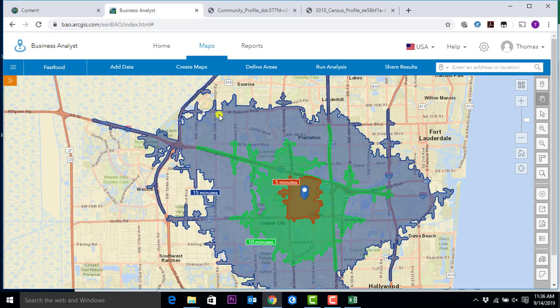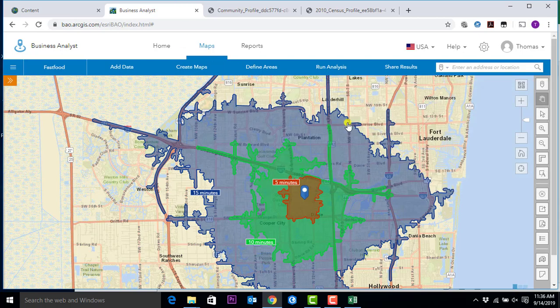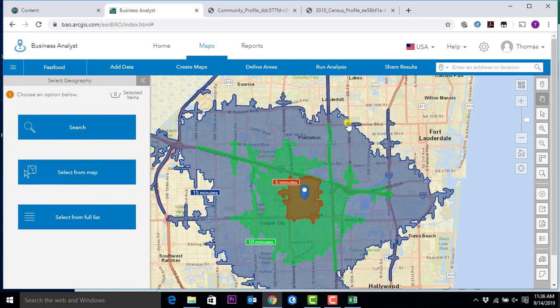Here we go. What if I did this find location? What if I'm just interested in 2 or 3 zip codes? I don't give a damn about drive time. Go classic. Submarkets, all this. Select geography. It pops up a different side window. Are you all with me on this? Yes. Clicking with me? Okay, good.